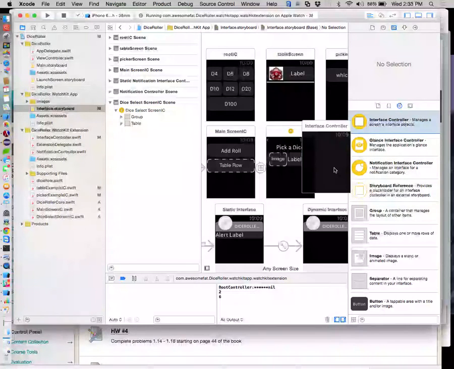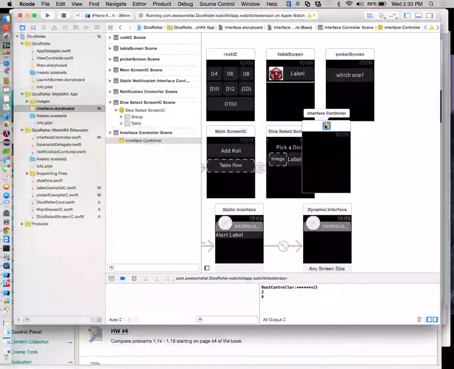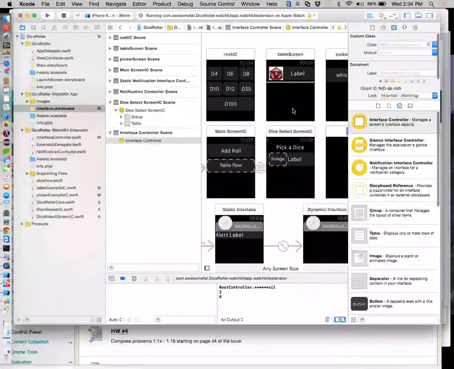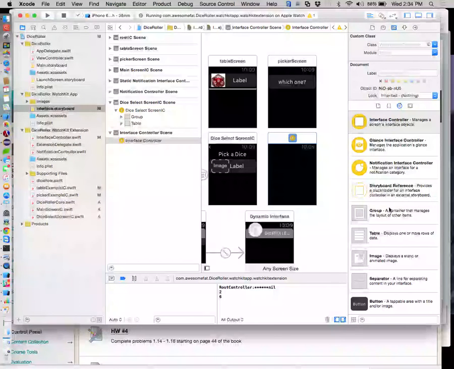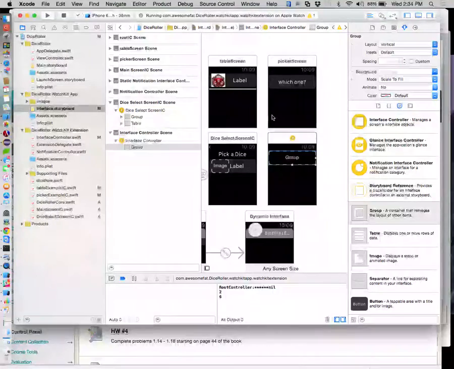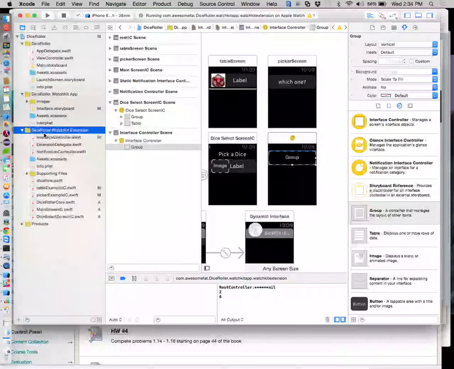Or another interface controller, rather. All right, and we'll go ahead and throw our group in here. And we're going to set that group up as a vertical group. And this is our num dice. What do we call this? Number select screen IC? Or quantity select screen IC? I like that. Quantity select screen IC.